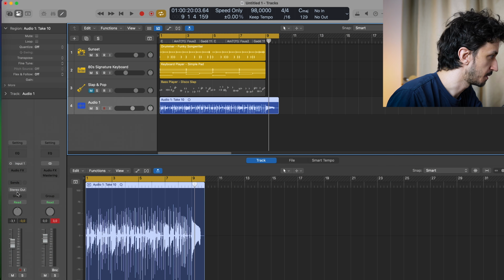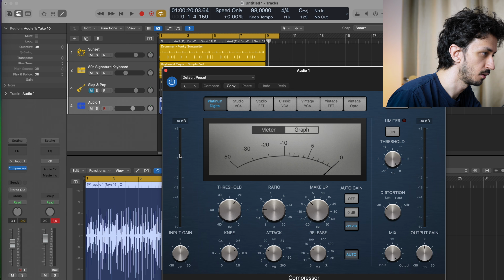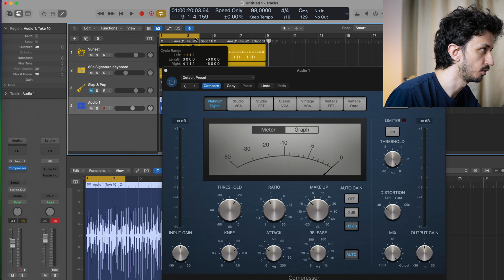Alright, this is the slap bass part. I did mess around a bit in the end, but you know, you get the idea. Let's add a compressor, right? To keep the dynamics controlled. 4-to-1 ratio, first 4 bars.